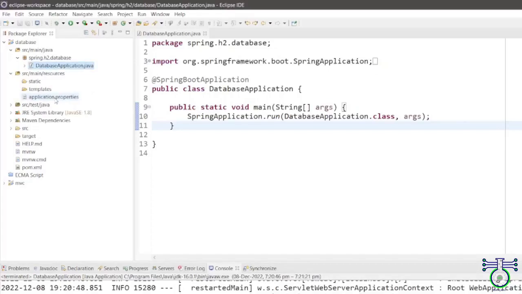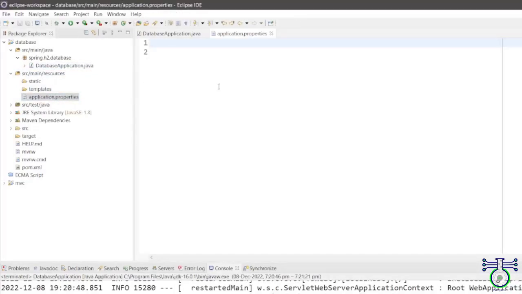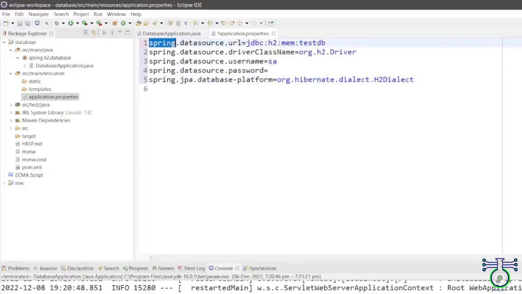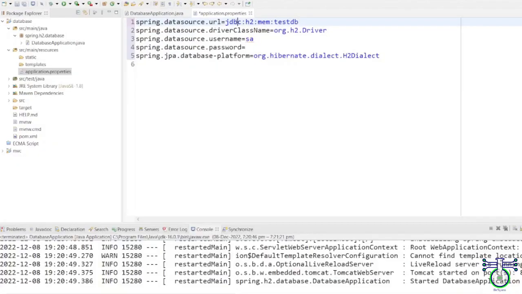Go to your application properties, which is under the resources. Add these properties. First, I need to add a few configurations. spring.datasource.url is for where your database is located. As you can see, this is JDBC. The connection is JDBC, and H2 is the database name. Mem is the memory, or SQL schema, or you can create your own schema. In H2 database, mem is the default schema. And this is the database, test database. So these are already present. We are going to use this existing database.